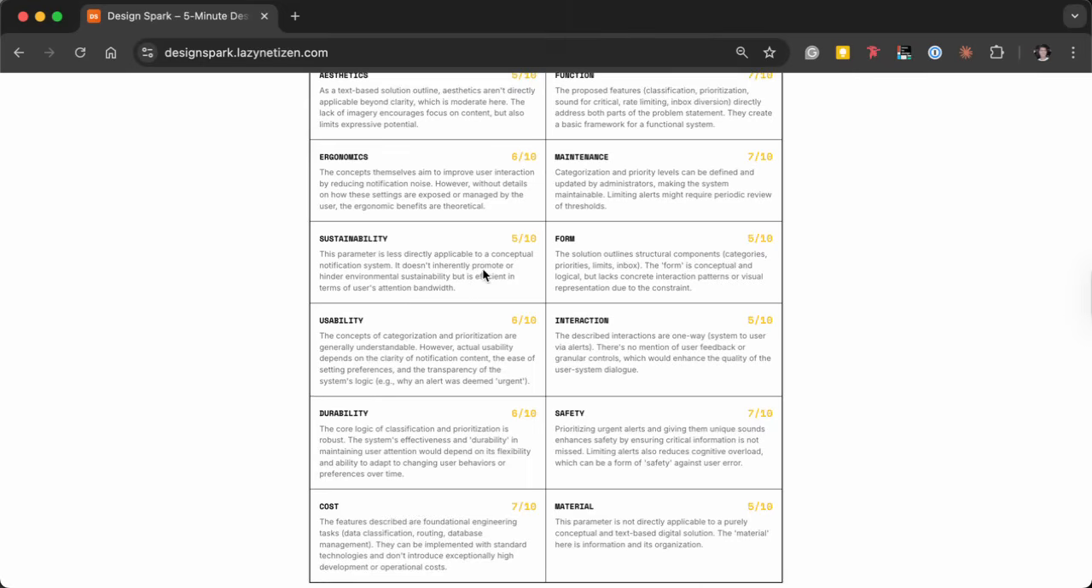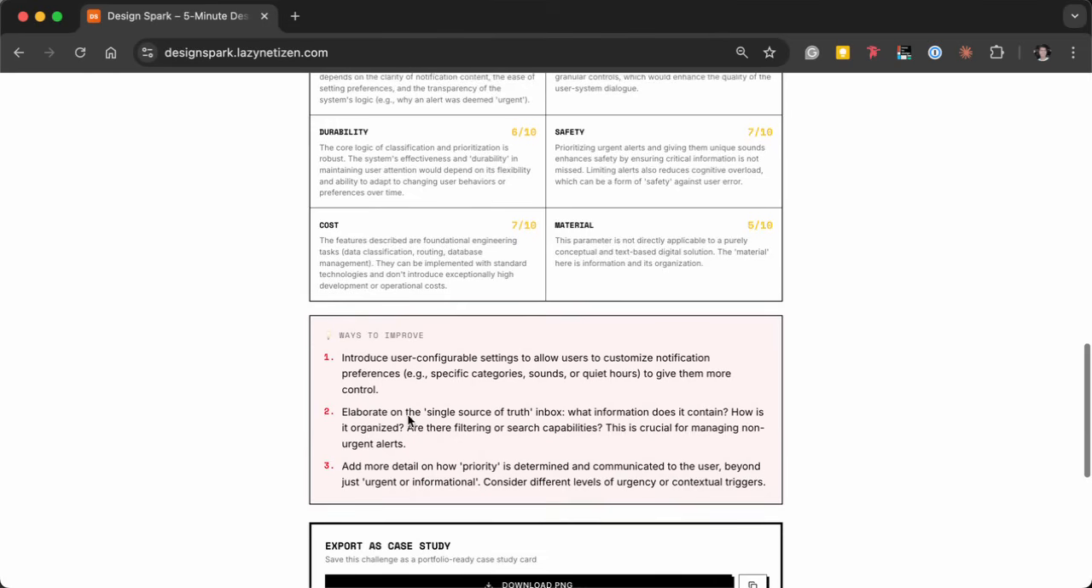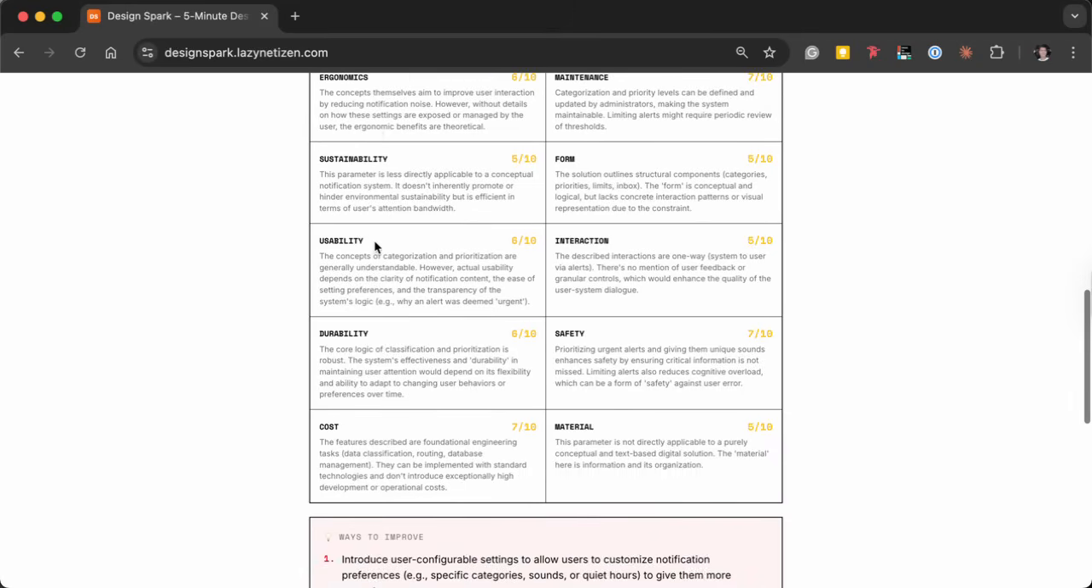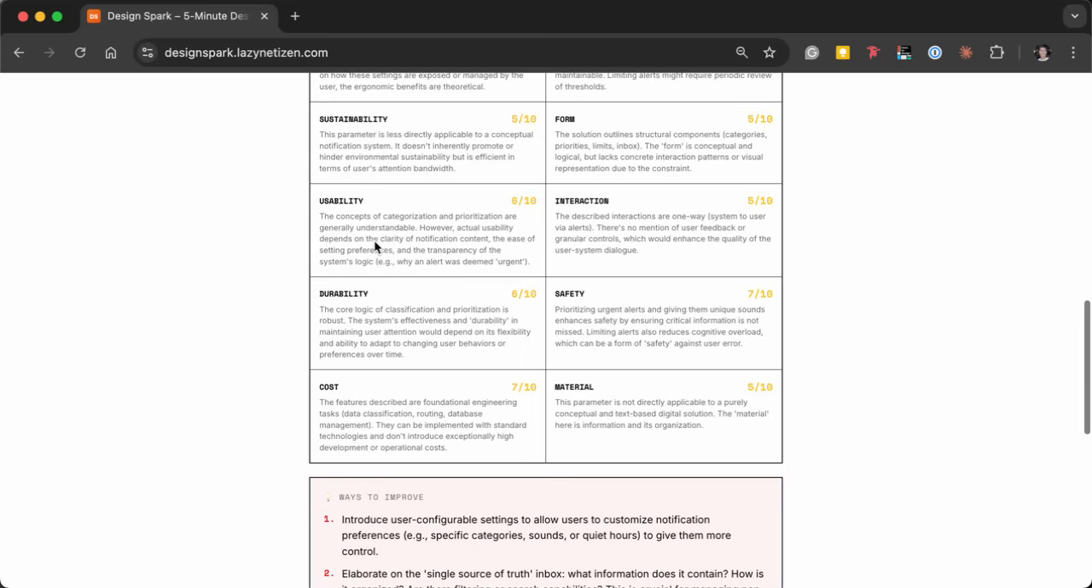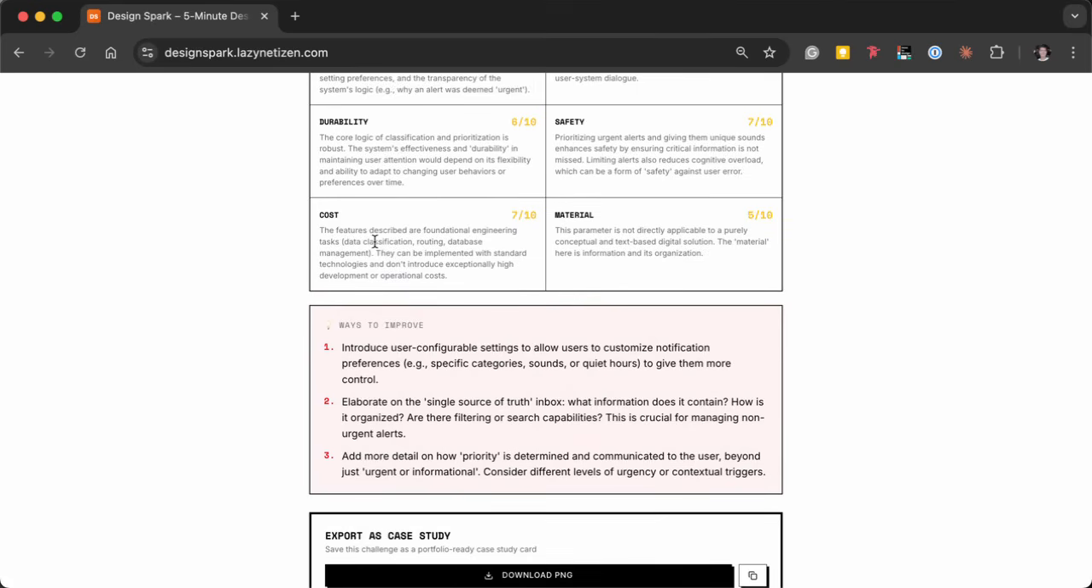I don't know what exactly it means, but yeah, it has given me 5 out of 10. For form, for usability, it is 6 out of 10. For interaction, it is 5 out of 10. For durability, safety, cost, material, and so on. So you can see it has not only given the score, but it has given a breakdown of parameters on all these aspects, showing for any design how your solution fares, which I found very intriguing and very helpful. And not only the judgment, but it has given me some more directions on how it can be improved.